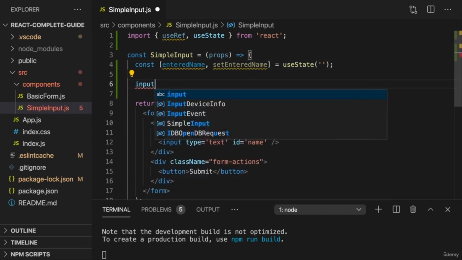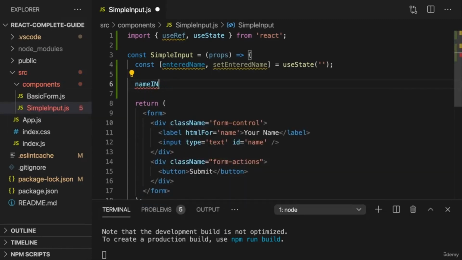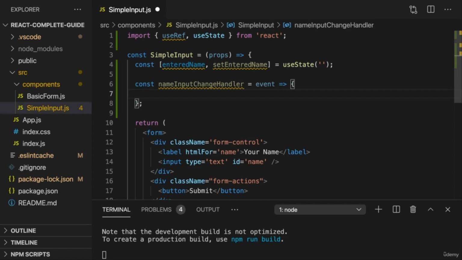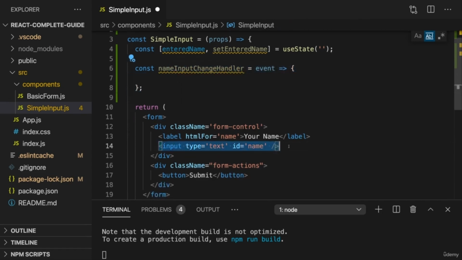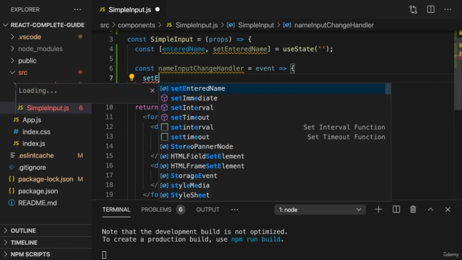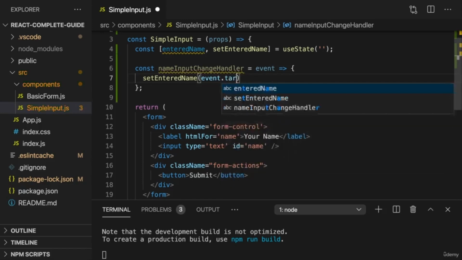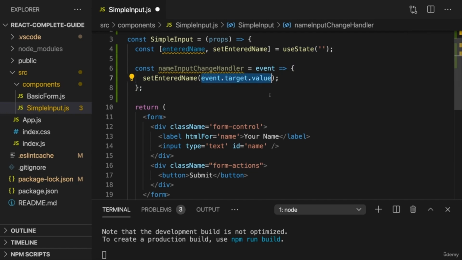So here we can add a nameInputChangeHandler, such a function, which receives the default event object. That's how JavaScript in the browser behaves. Once we bind this function to the onChange event on the input, we automatically get an event object describing the event, and from there we can get the entered value. And therefore, we'll be able to set the entered name to event.target.value. And that's vanilla JavaScript, that we have access to this entered value on the event target, which will be this input.